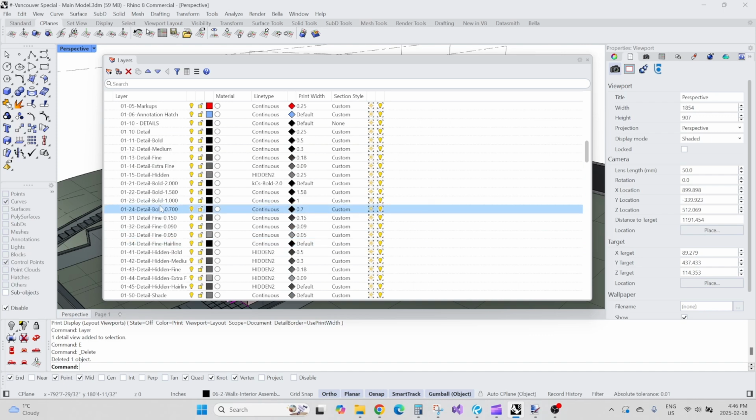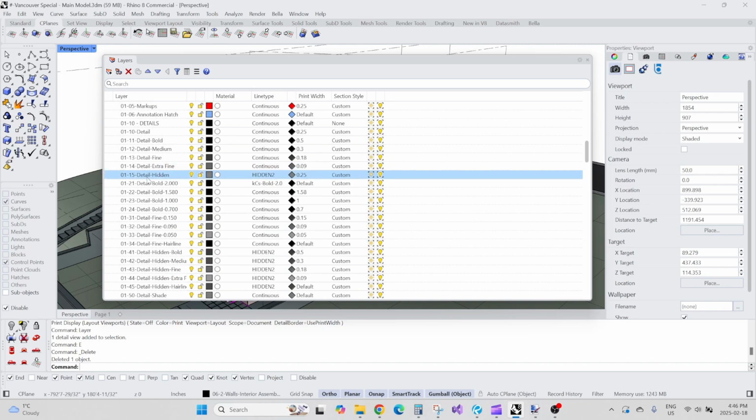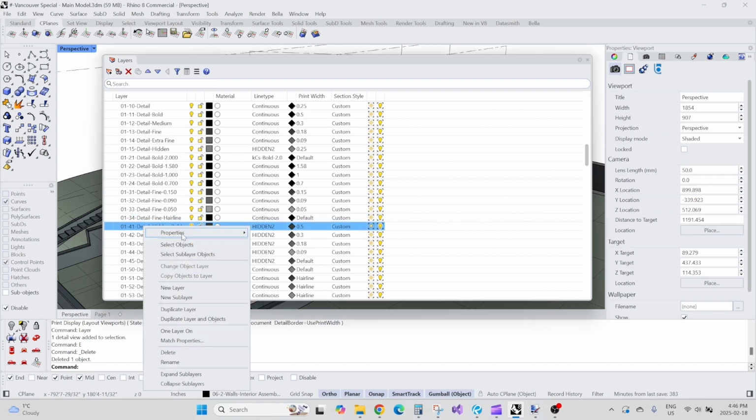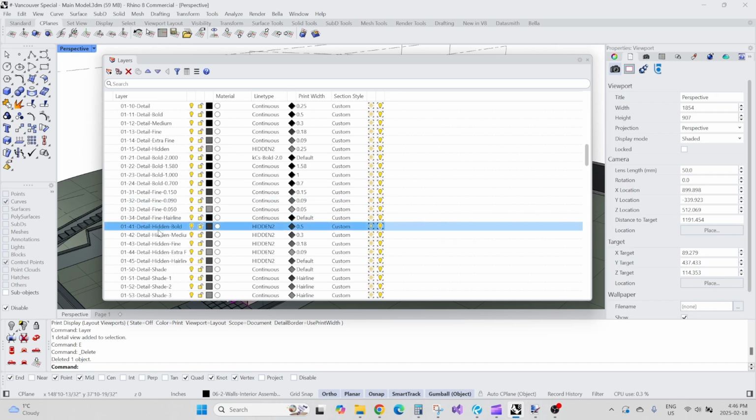These detail layers do serve a purpose. I'm changing my numbering, of course, but they do come from my AutoCAD template. And the idea here is that you pick the layer properties that are closest to what you want, and then you, I thought there was a duplicate button. I guess you just right click and go duplicate. And you can change that to whatever layer name you want, change the color if you so choose.